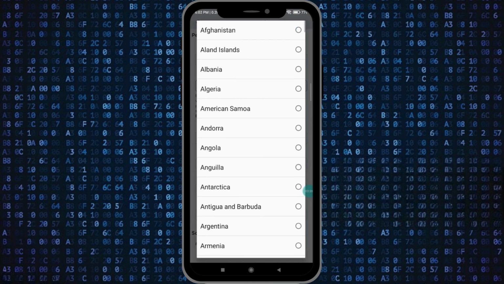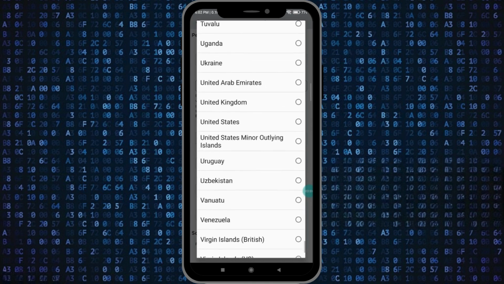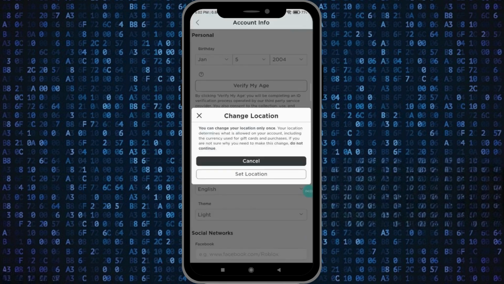Search for and select your desired country from the list. For example, if you want to change it to the United States, select it from the drop-down menu. Keep in mind that you can only change your location once on Roblox, so choose wisely.